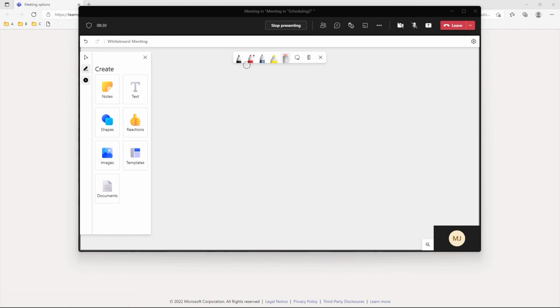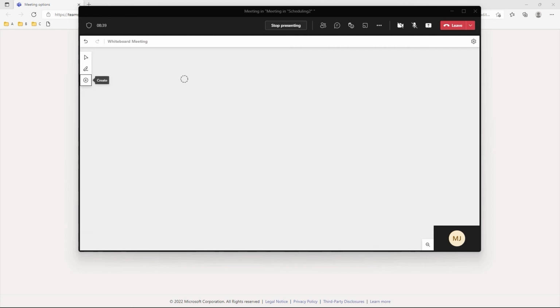So here are our pen tools. I can actually collapse this menu if I want to. And I can go ahead and collapse everything just like that. So here's my select tool, which is what I'm currently using here. Here's my inking. I can close that.